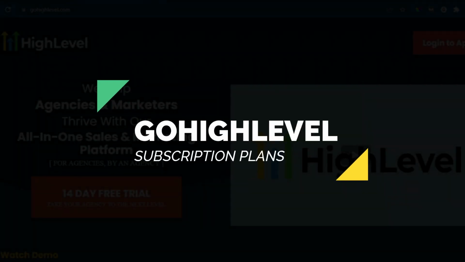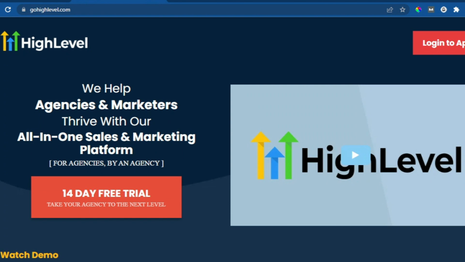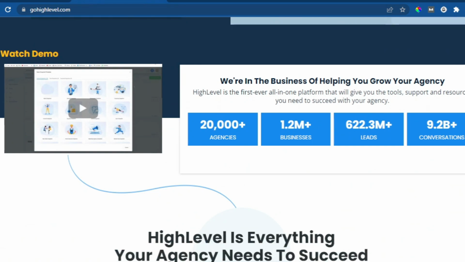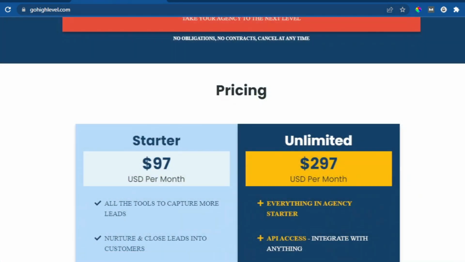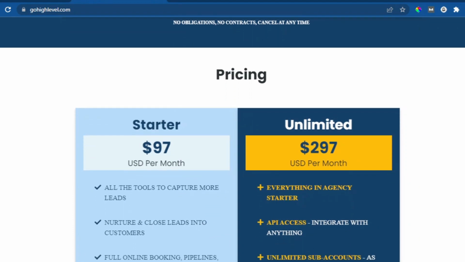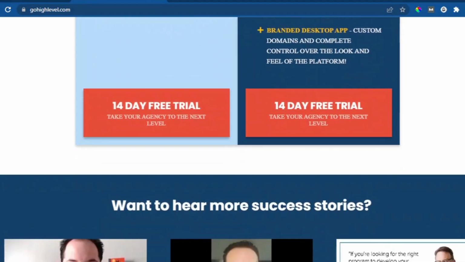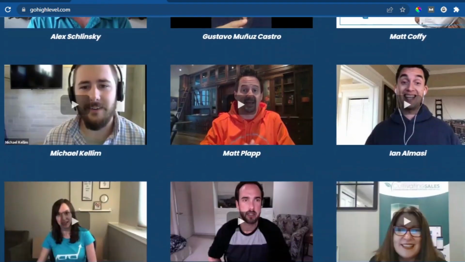GoHighLevel subscription plans. Pricing. Now let's talk about the pricing plans offered by GoHighLevel. It's important to note that the following prices are accurate at the time of this recording but are subject to change. Agency Starter account is around $97 per month. Agency Unlimited account is around $297 per month. Agency Pro account, or SaaS account, is about $497 per month.